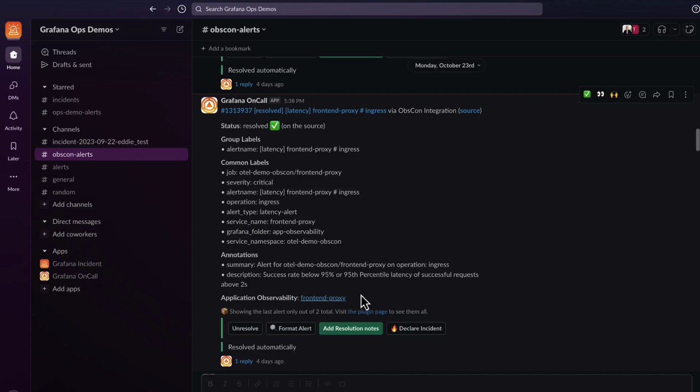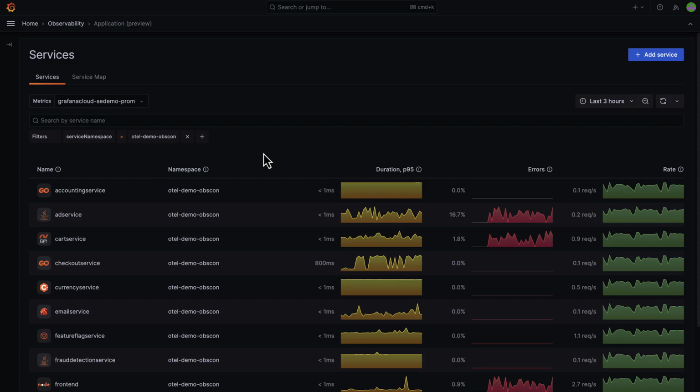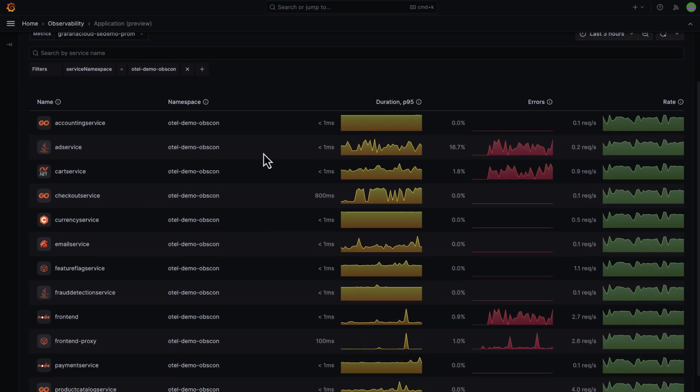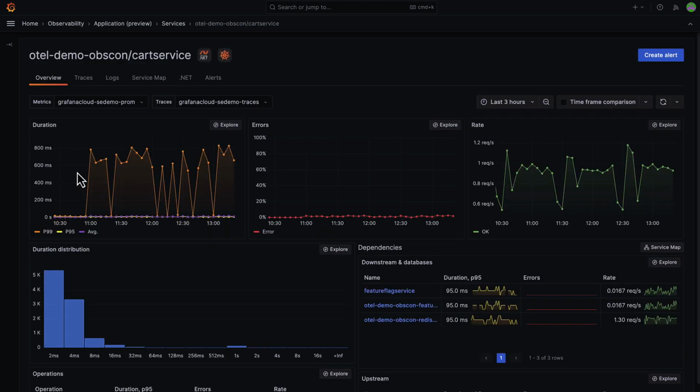We start off with a high burn rate for one of our business-critical SLOs. App observability comes with an out-of-the-box service inventory. And it looks like a couple of our services are experiencing elevated error rates. The cart service is critical to our application. Let's take a closer look.